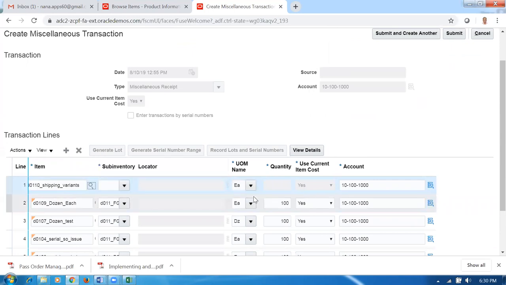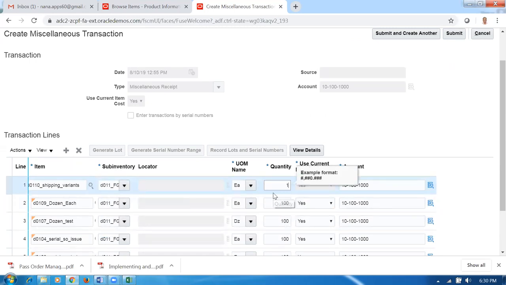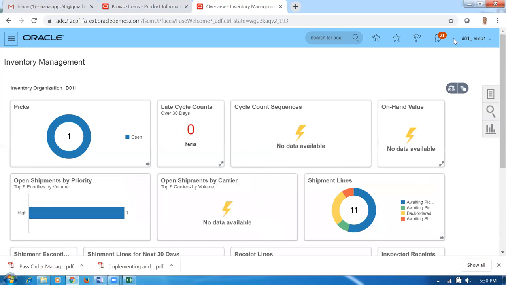D0110. Shipping variance. MGS. And then I'm going to give 2100. So click on it and then submit it. If you submit it, the transaction is getting up here. So the transaction is completed. Fine, click on it.